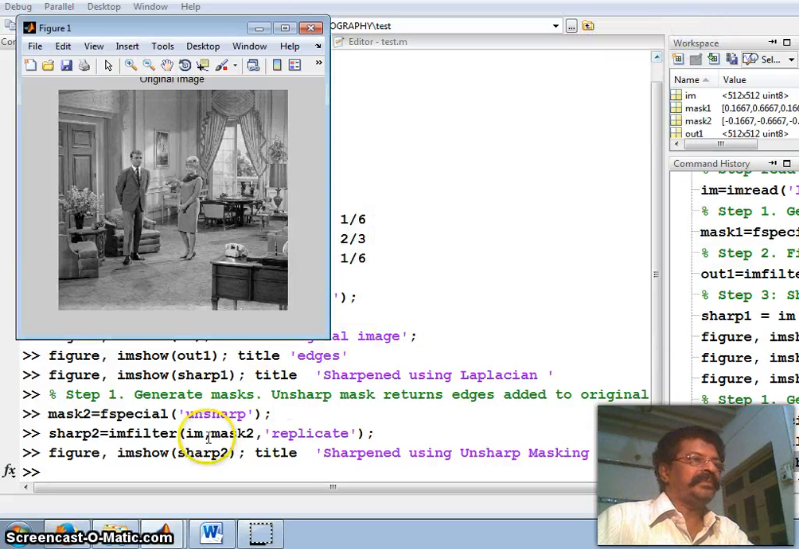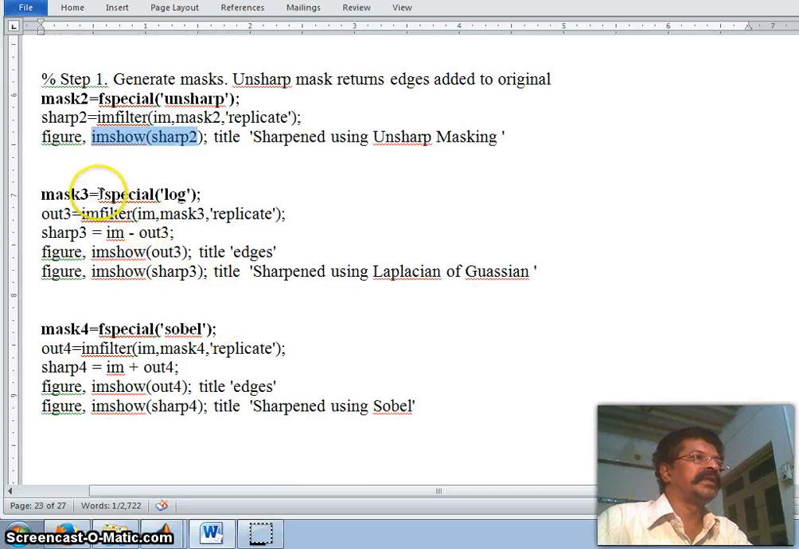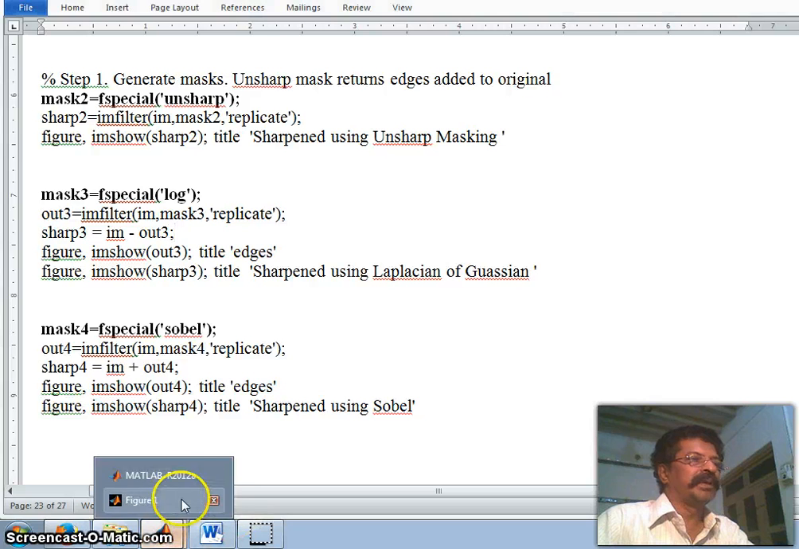Right. Now let us apply the third technique. Another way is we can use the Laplacian of Gaussian. I create a mask, I apply the mask on the image and I get the edges, and since the coefficient is negative, I add the edges. Here actually we subtract, because the center coefficient is negative, and negative and negative will make positive. Therefore, the image plus edges will give me the sharpened image using the Laplacian of Gaussian. Now let us see that one.